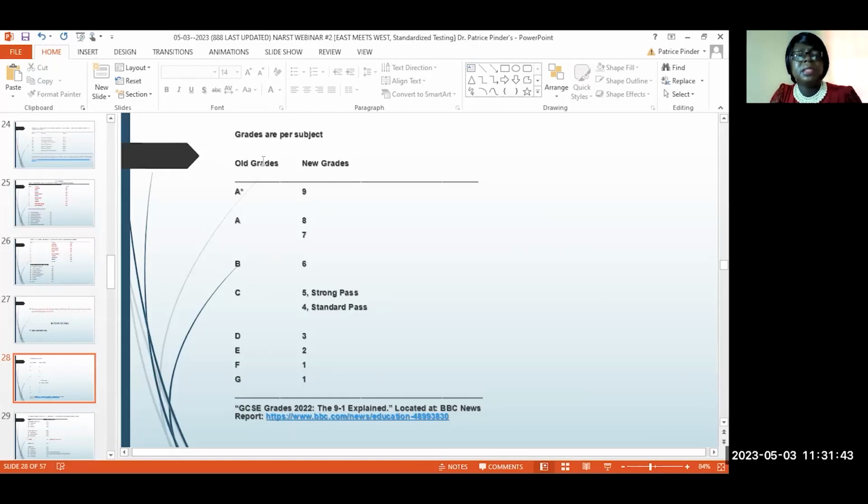And so this is basically the scale. The old scale was A through G, where A, of course, represents the highest performance. Then you have the D through G, which would be the lower performers. The new grading scale uses the 9-through-1 system, where 9 is the highest performance and 1 the lowest. And the midpoint or the passing level is the C grade or the 5 score, which represents a strong pass, or the 4 score, which represents a standard pass.